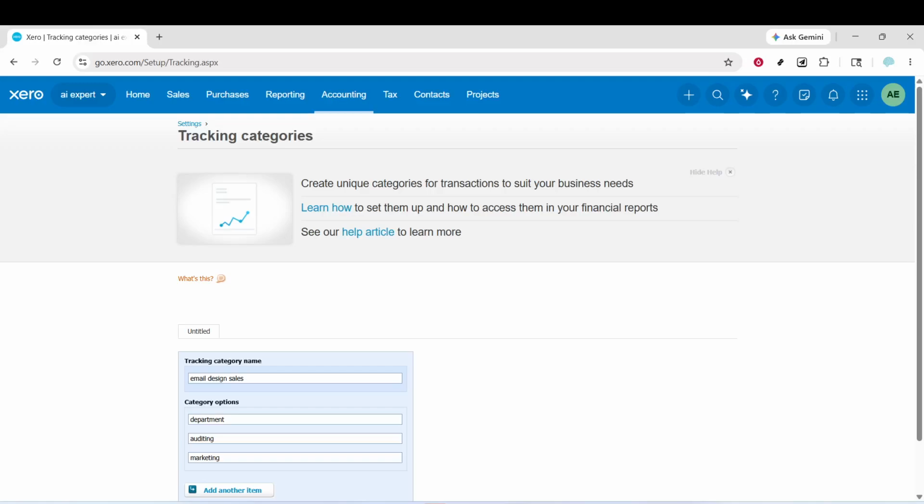Use the Add Another Item button to create more options. It's a small link right below the last option you entered. Just click it and a new blank field appears. Keep going until you have every department or project or location listed.